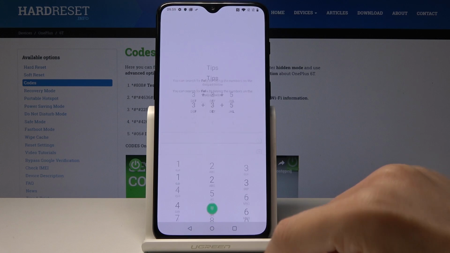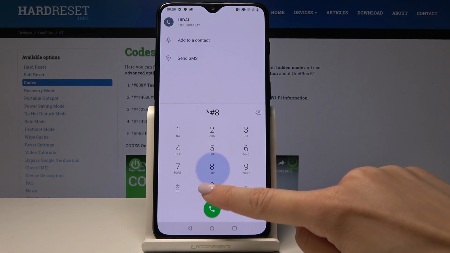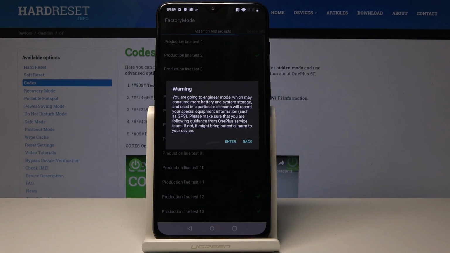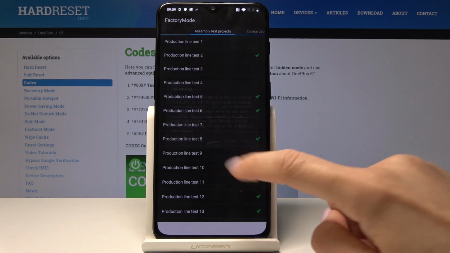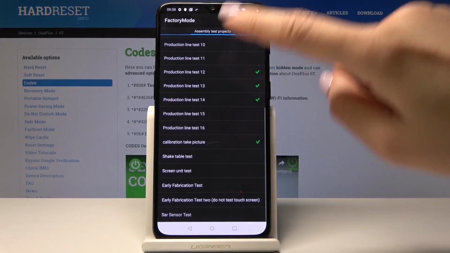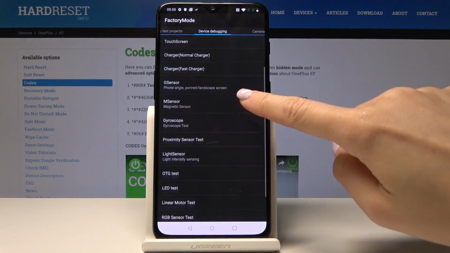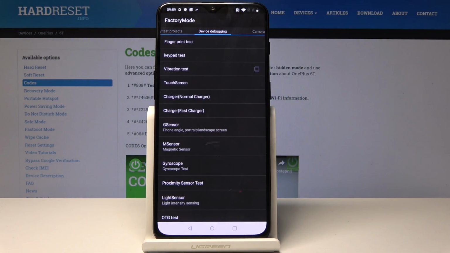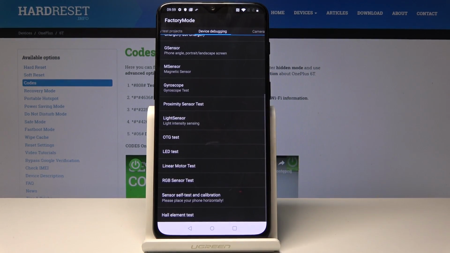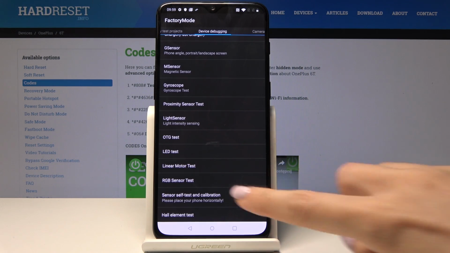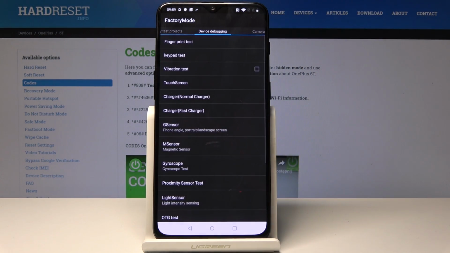Let's enter the first code, which is *#808#. Now you have to confirm that you want to enter this mode, and as you can see, you can see the assembly test projects. You can test your device. For example, you can do a fingerprint test, keyboard test, touchscreen test, and all the other OTG tests, and for example the G-sensor test. So if you have any doubts if something is working okay or not, for example the application, the screen, or your device, you can check it here.